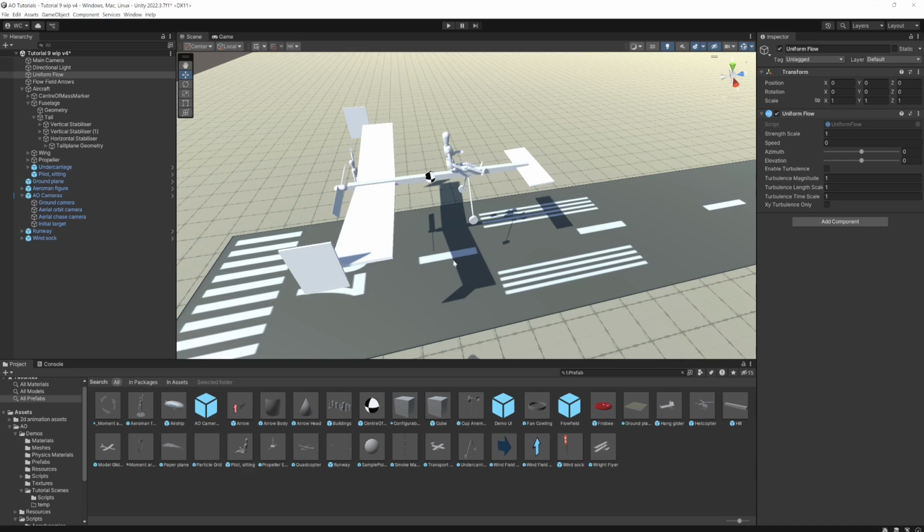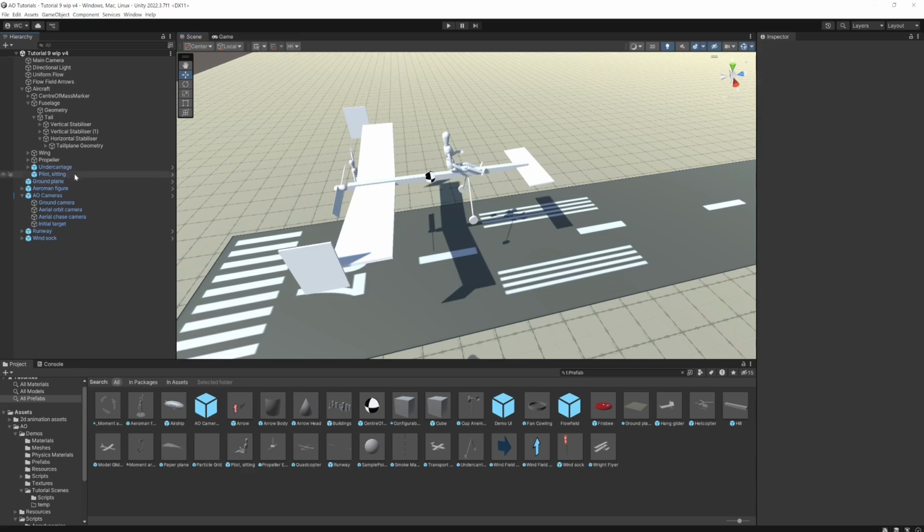We need a tricycle sort of gear here for this, but we got away with one set of gear for the puller configuration, but in a pusher we really need two sets of gear. So what we're going to do is select our undercarriage, and because we're lazy we're just going to do Control D to duplicate it and move it back. So let's put it around there.